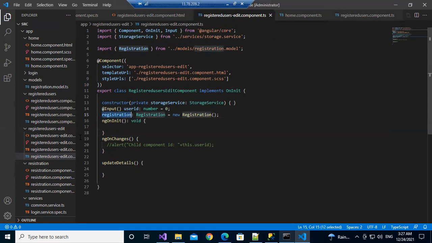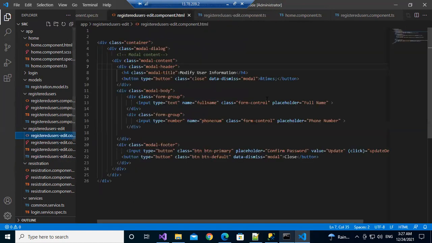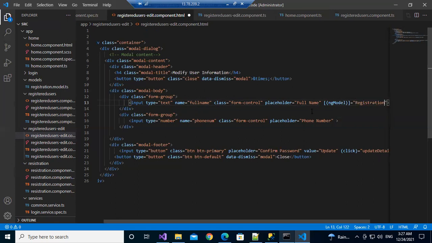Next, what we need to do is simply bind the data. How to bind the data? By using the combination of property binding and ngModel, ngModel registration.